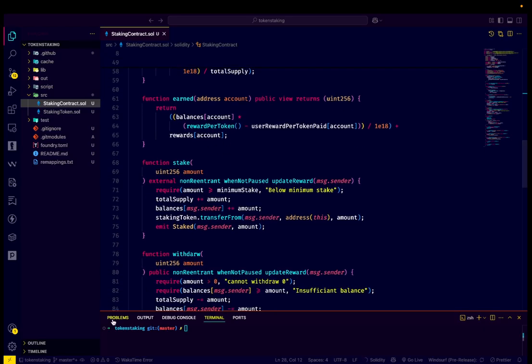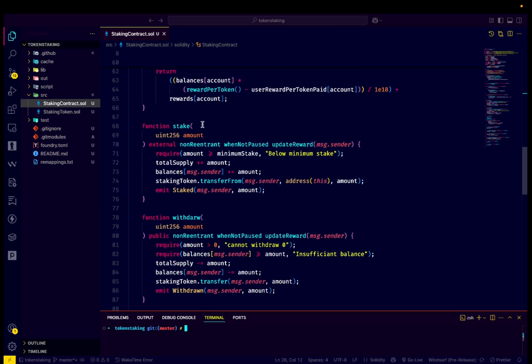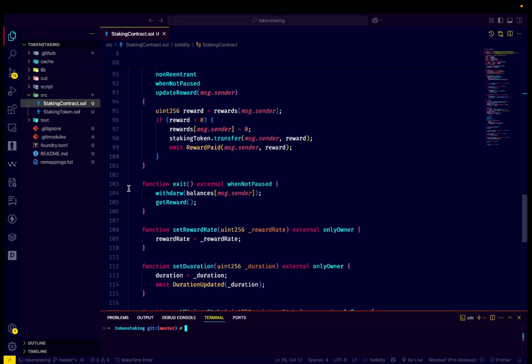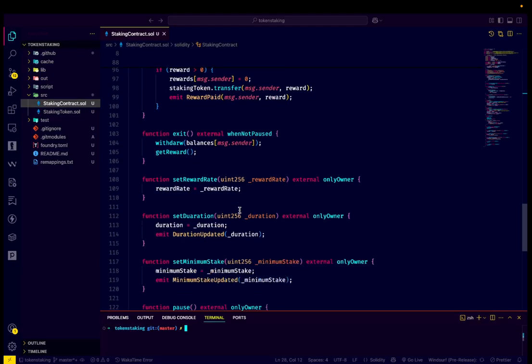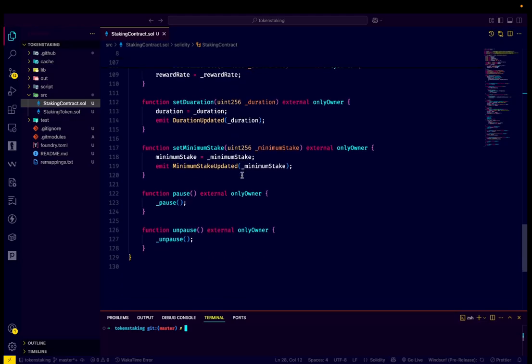Now you can see all the errors are gone. It was just because of my VS Code error. So you can see here we have important functions like stake and withdraw, get reward, and after that the exit function, and only the owner can access functions like set reward rate, set duration, and set minimum stake. And we also have functions like pause and unpause that are accessible only by the owner.